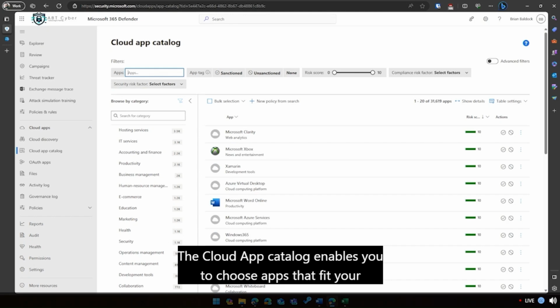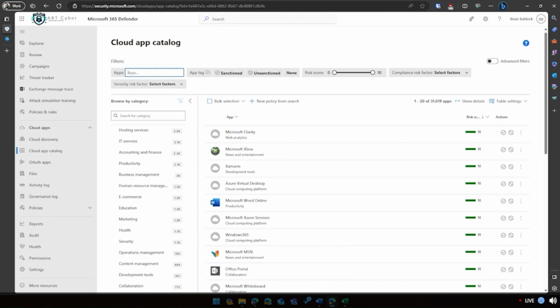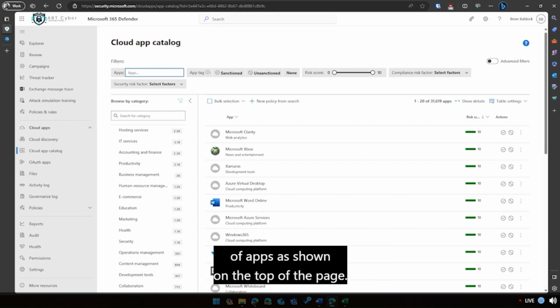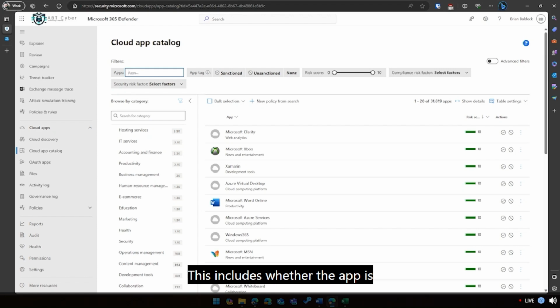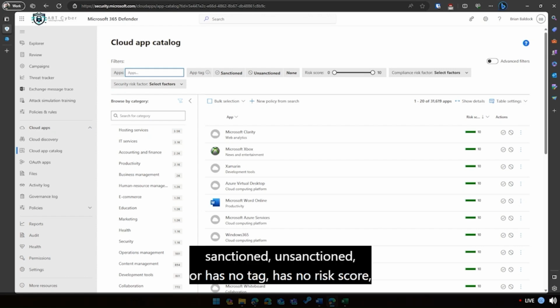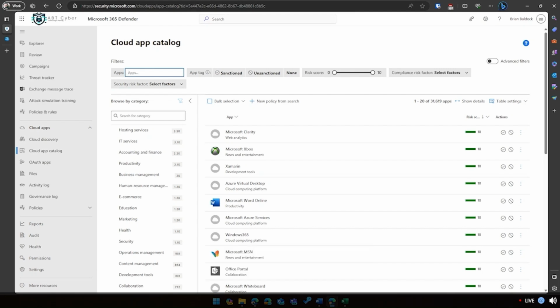The Cloud App Catalog enables you to choose apps that fit your organization's security requirements, so admins can do basic filtering of apps as shown on the top of the page. So this includes whether the app is sanctioned, unsanctioned, or has no tag, has no risk score, has a risk score, compliance risk factor, security risk factor.